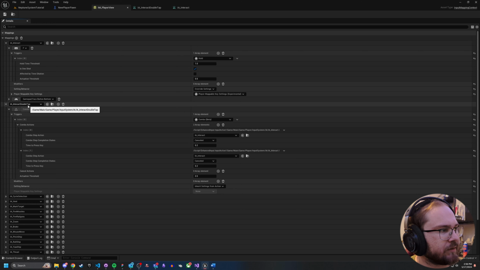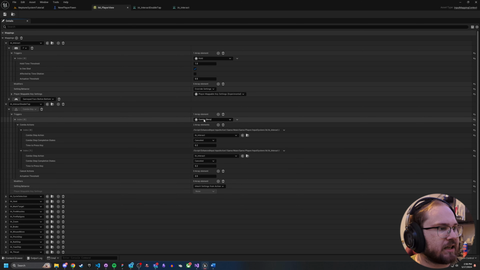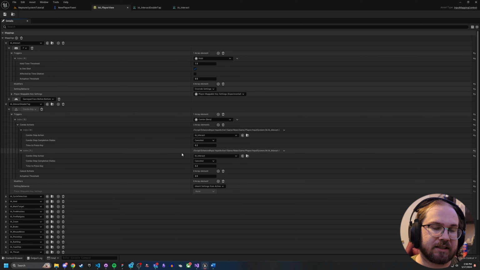And then for the interaction double tap, it is a combo, the beta section. So in here, you're going to have a lot of options. You want to make sure you select combo. By doing the combo, you basically want to have it set to that interact action. And what that does is it takes the key from the interaction. So this way, when you override your key for interact, you don't have to change it also for the double tap. So that's just how it works by default.